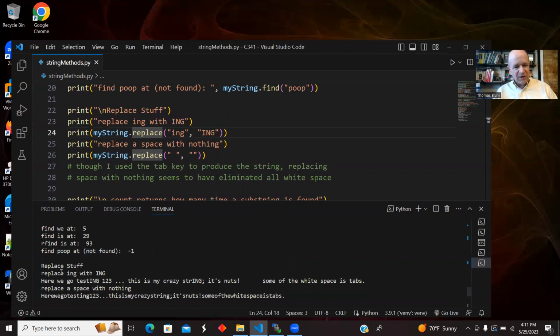So here I'm replacing little ing with capital ING. So here it is. Here we go, testing capital ING. This is my crazy string ING. So it did multiple replaces. So it did a global replace. But then down below, my ings are small again. So it made the replace on a copy and not on the original string.